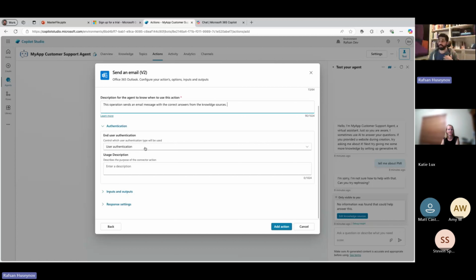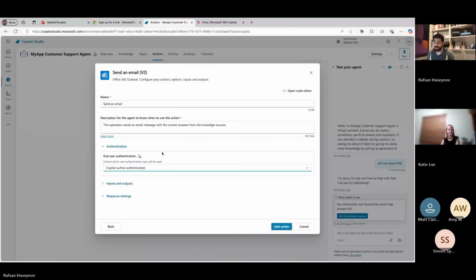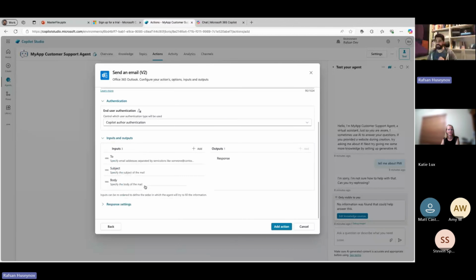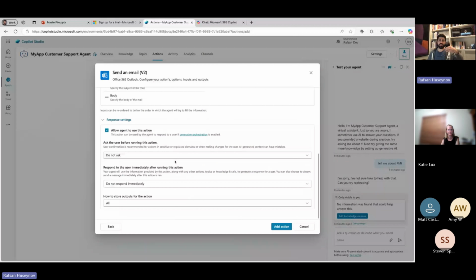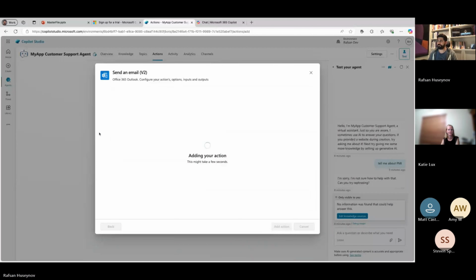So here we have two options. User authentication, you basically force people, hey, every time you open the agent, sign in. That's not the best way. Here we have Copilot author authentication. So I'm gonna change that. And inputs and outputs, I wouldn't worry about that much. If you're trying to generate or create a list or something, maybe, but in this case, we don't have to worry about it. I'm gonna add an action.